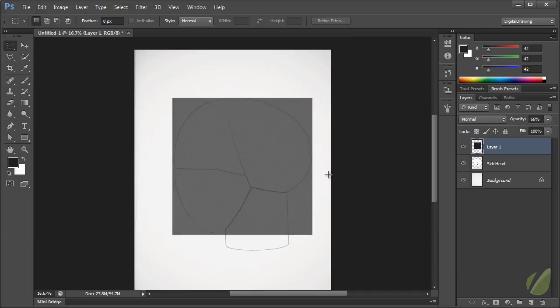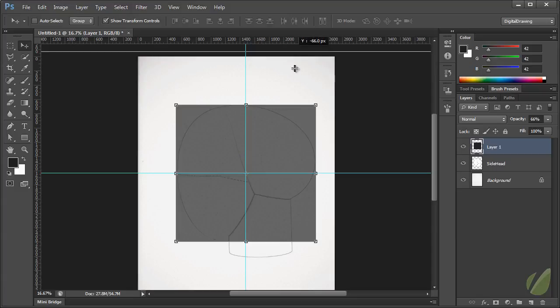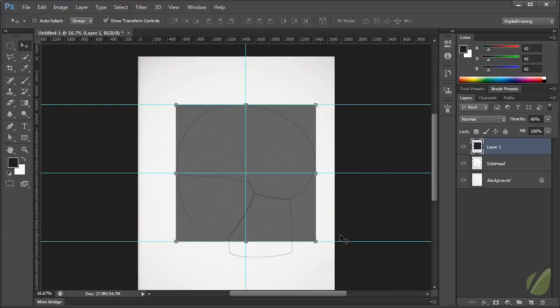Now here's a great little tip on a quick way to generate the midpoints of a square like this. You grab that move tool and hit show transform controls, and you see the transformation defines the midpoints of that. So I'm turning my rulers on, and I'm going to go ahead and just drop down several guidelines that snap right into place along each of those edges.